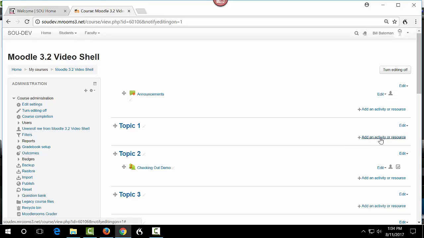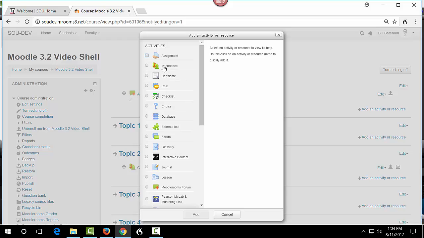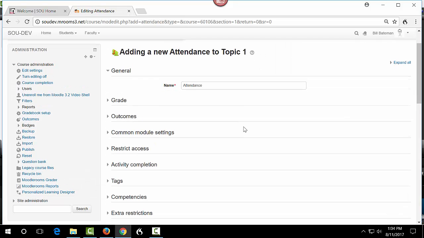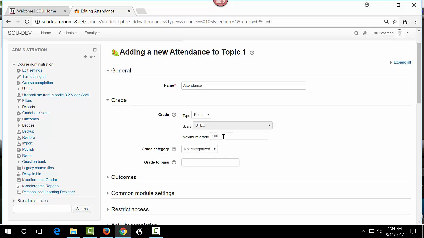With that out of the way, let's make sure our editing is on, looks good, and choose Add an Activity or Resource. From the list, we're going to choose attendance. When that opens up, we're going to go to the grade area, and we're going to enter the total number of points a person can get by attending every day. For this class, it's 5 points a day, 1 day a week for 10 weeks, so it's worth 50 points.